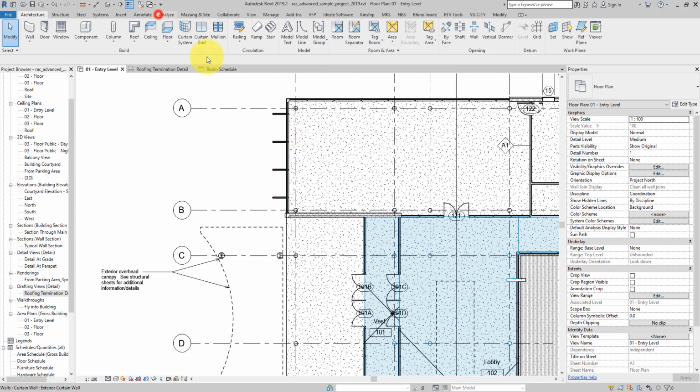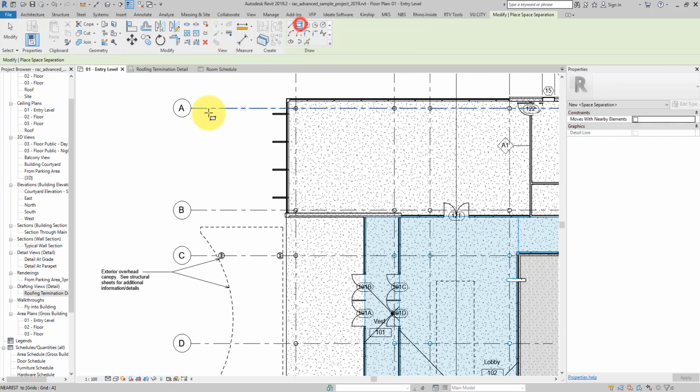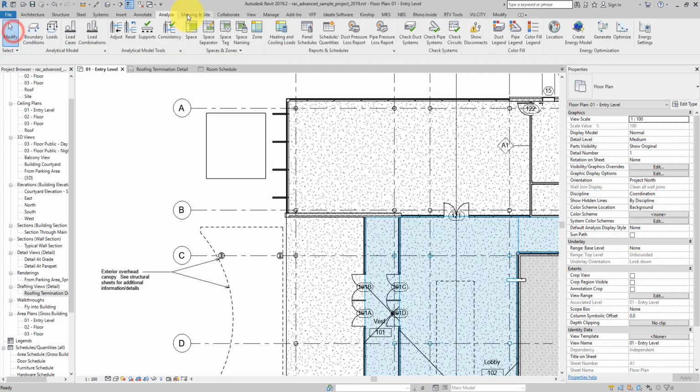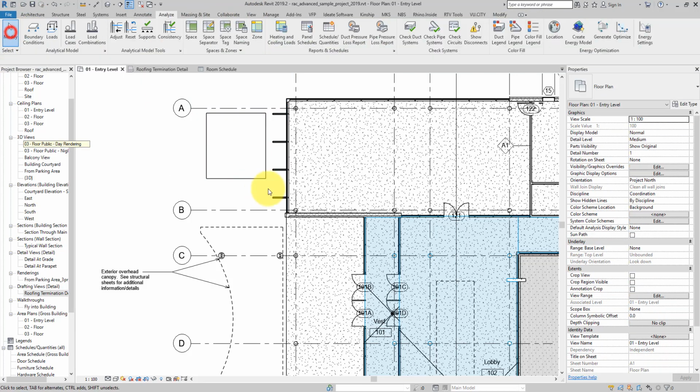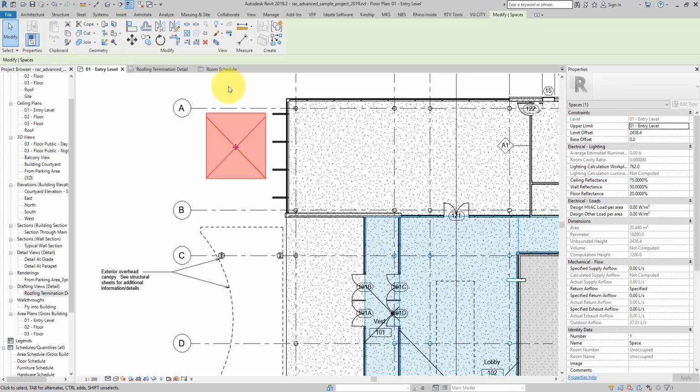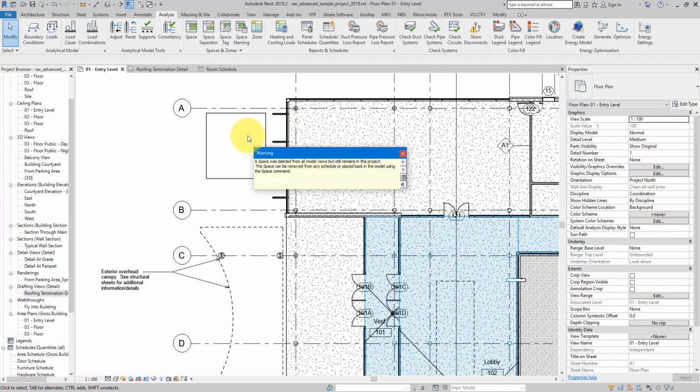If I go to Analyze now, and maybe place in here a few space separators, just so I can place some spaces here to demonstrate this. We can now do space and make one there. If I now select this and delete it, the same warning appears. It has gone from the view but not the model.